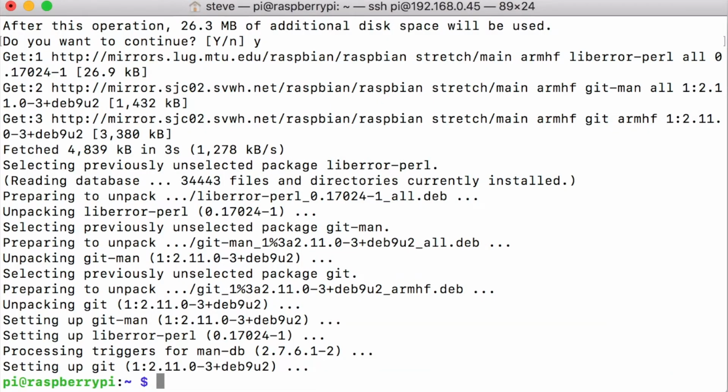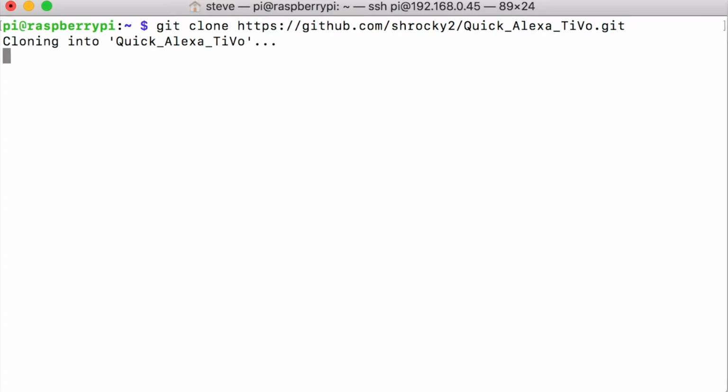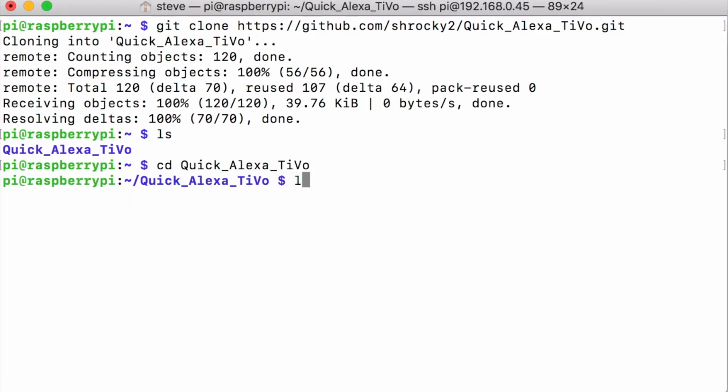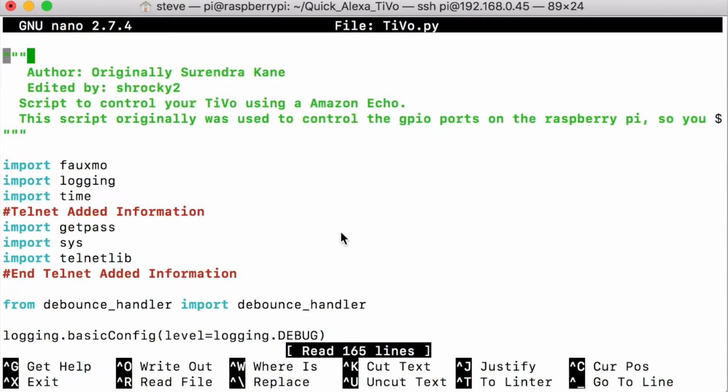Now with Git installed, let's clear this message and type git clone again, and now it is copying from GitHub onto our Raspberry Pi. If we do an ls command, we'll see that quick_Alexa_Ti_vo has been downloaded. Let's change into that folder. Do an ls command again, and we'll see that we have a bunch of files. This is the application that we need to edit. Type sudo nano ti_vo.py. This is our code right here.